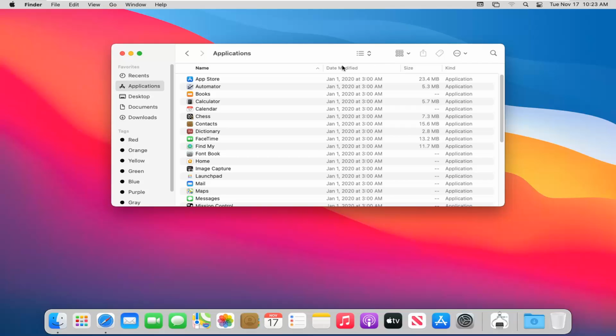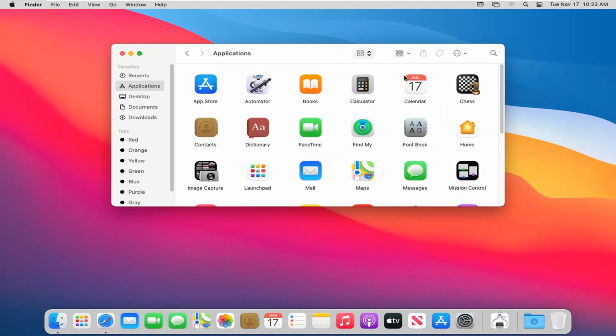You can also sort by date modified. You can sort in ascending or descending order. You can also click inside of there. Again, you can change it back however you want. By default, it should be icons.